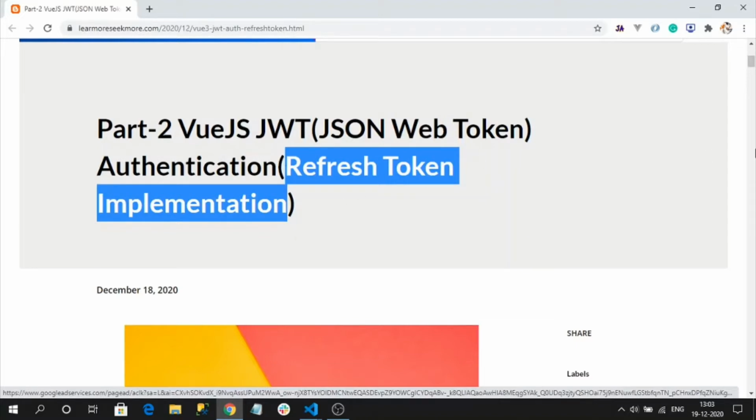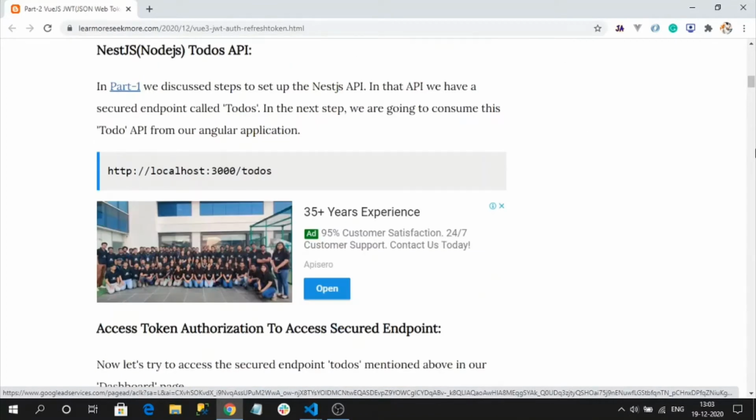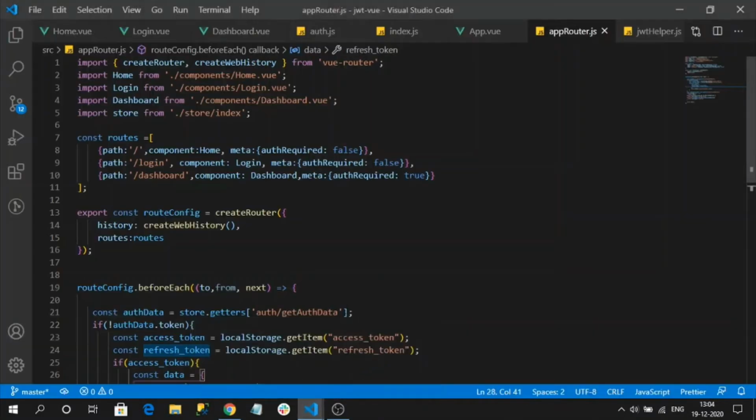So now in this section, we are going to access a secured endpoint from our Vue.js application by adding the access token as the authorization header. As I have mentioned, the server I am using is Nest.js, where I have a secured endpoint, localhost slash todos. This is the secured endpoint I need to access from my Vue.js application. So let's jump into our sample.